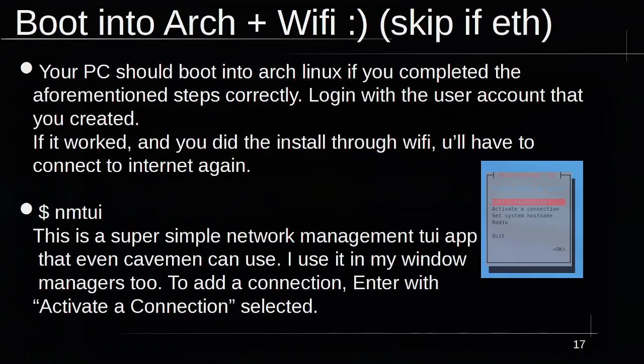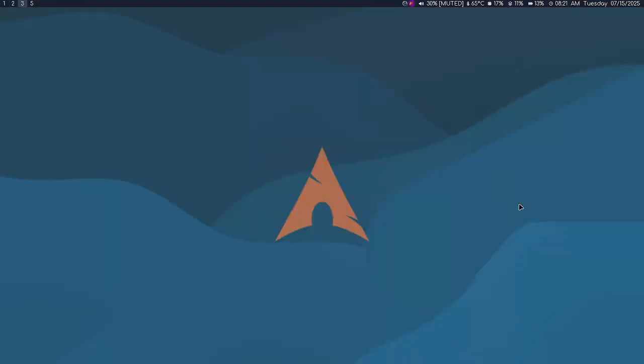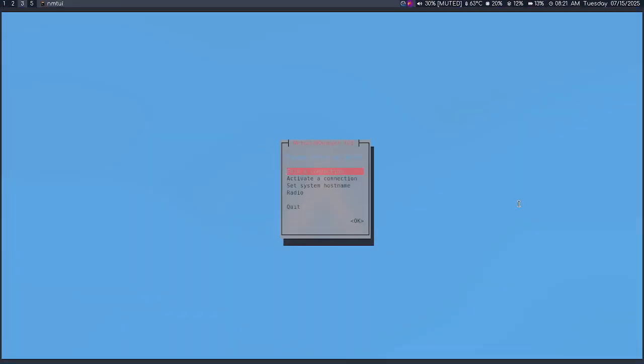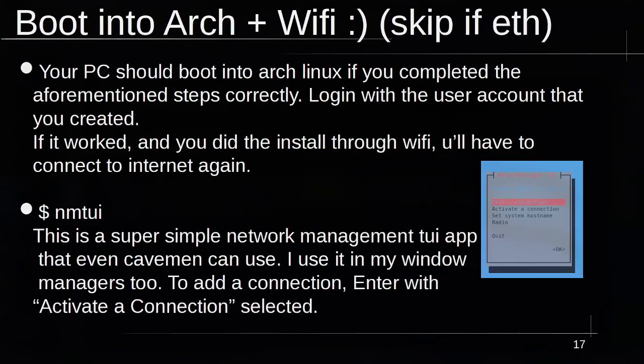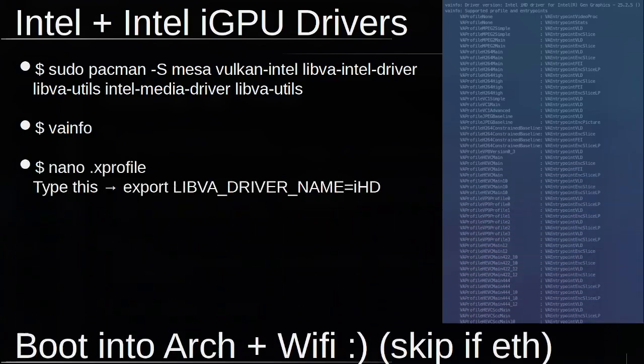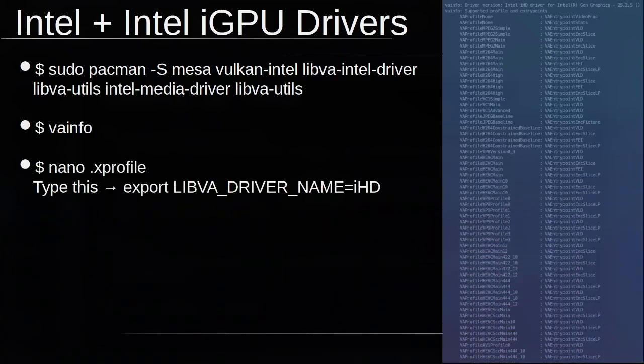So what you just do is press the down arrow, and then you press enter when the activate a connection section is highlighted like this, and then it should show you all your networks that you can connect to. Just pick the one you want, maybe enter the password, and yeah. I really like nmtui. I use it in my actual Arch installations. It looks like this. I'm not going to do this because it will show my networks, but you'd want to have this highlighted. I love this application. It's so simple.